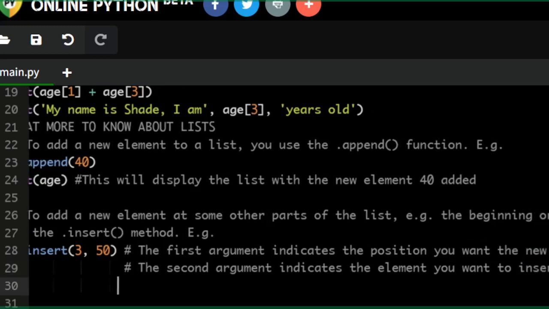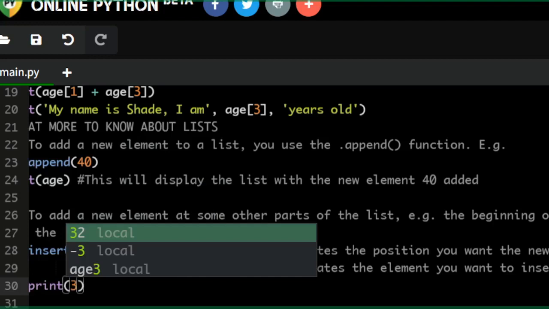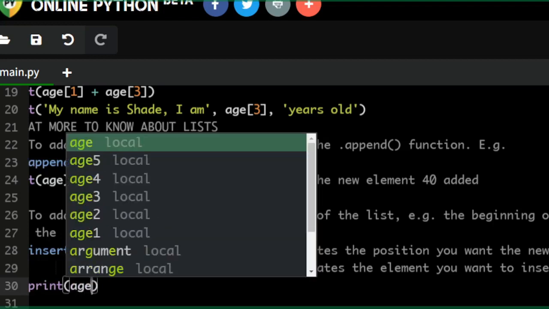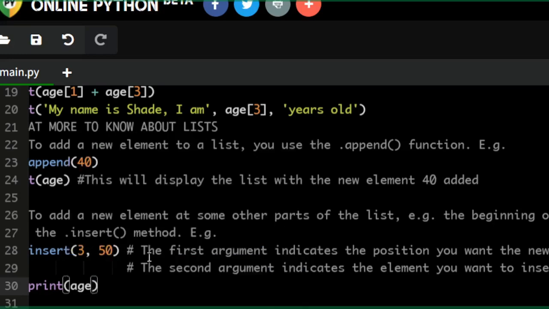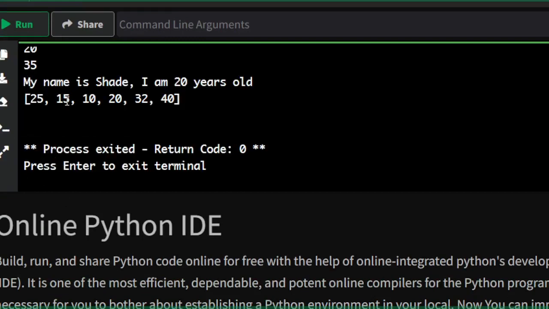So now that I've mentioned insert 3,50, if I now say print age, okay, since I've said age.insert 3,50, remember that this was the last display of age that we had, which is 25, 15, 10, 20, 32, and 40.